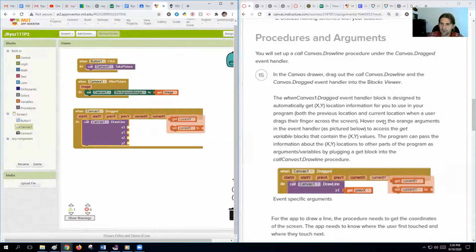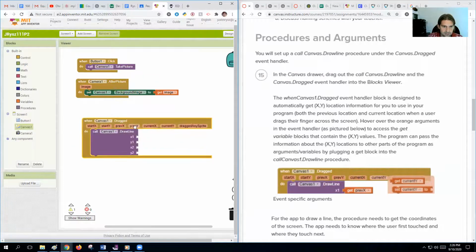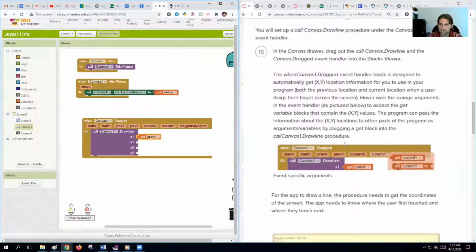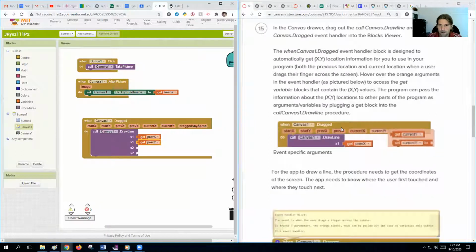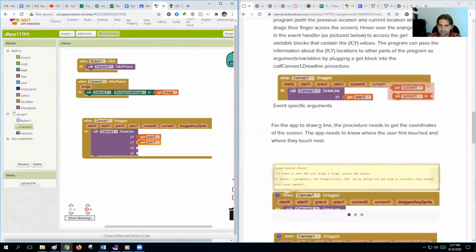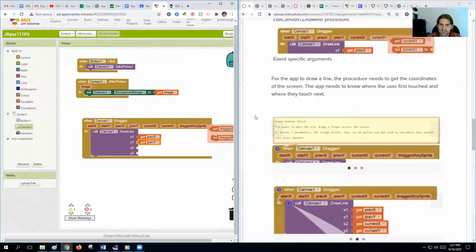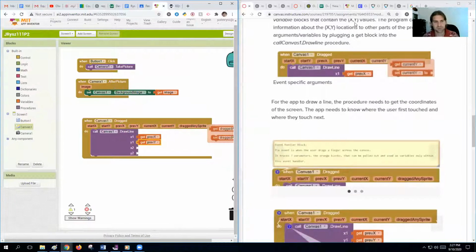All right, so hover over the orange arguments that we have up here. We're going to drag some out, so we get a previous X. Just get previous X and we'll drag it in there. Obviously, we want Y1 to be our previous Y. That's where we started, and then we're going to drag out our current X, current Y.